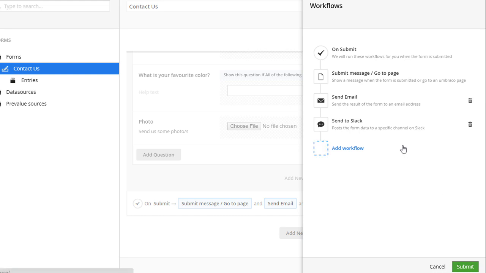So we can quite easily see the chain of workflows and their order of execution in this nice list here. Once the form's been submitted, I'm going to display a message or go to a page. Then I'm going to send an email, and then I'm going to send a message off to Slack. If your workflow depended on a different order, it's easy. We can just drag and drop these, nice and simple.